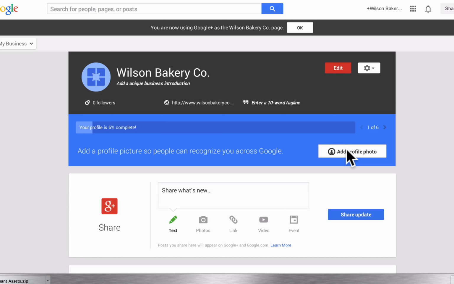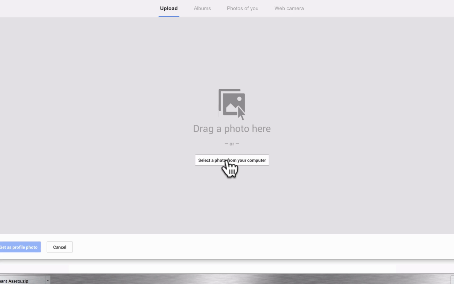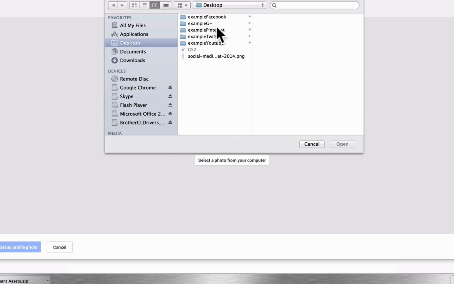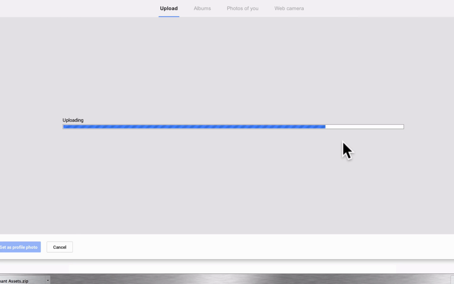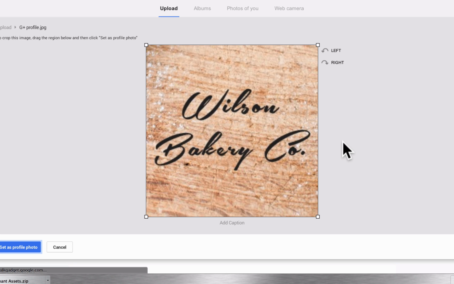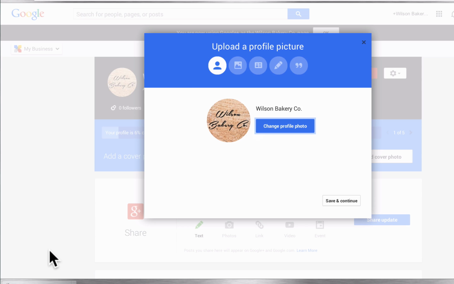First thing we're going to do is add a profile photo. Now I'm going to use the photo that I just downloaded from my asset zip file, which is on my desktop. So I'm going to select a photo from my computer. I'm going to open up G+, and I'm going to open up the profile photo. That looks good. I'm going to set as my profile. All right. We're going to press save and continue.